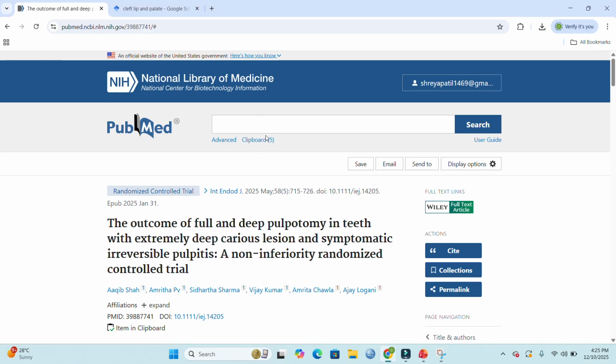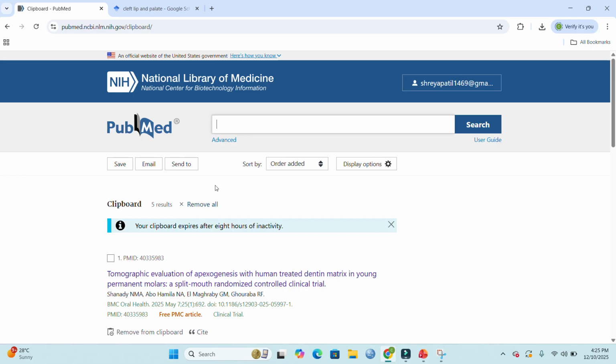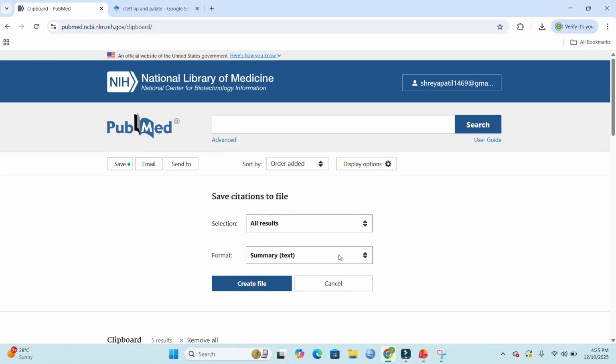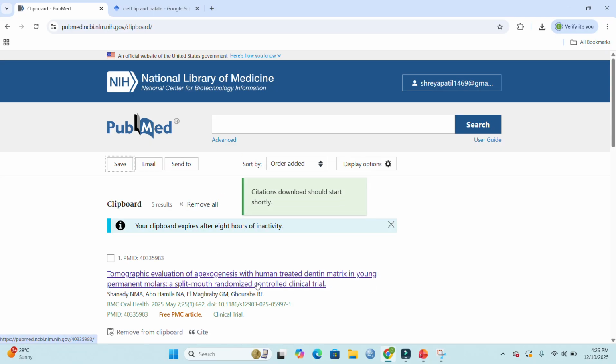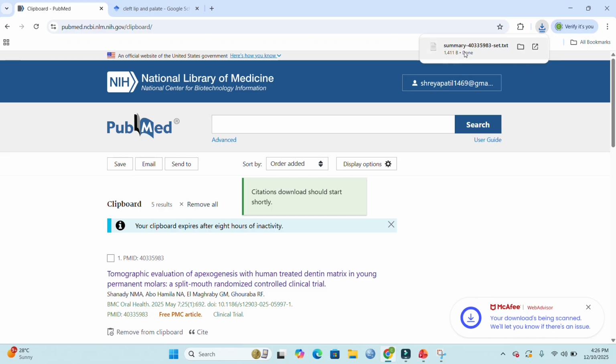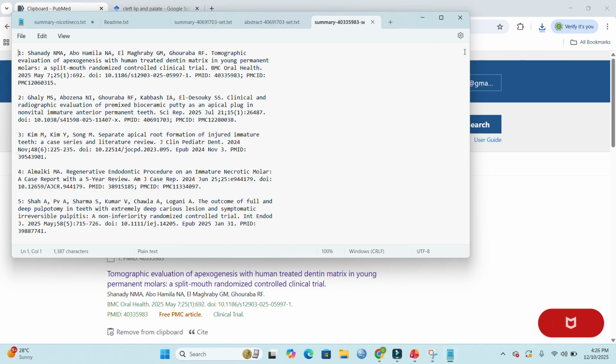Now we'll go to the clipboard and I'll show you how you can save them. Here we have the option of save. Here you can save it as a summary or you can save it as an abstract. We'll save it as a summary. We'll create a file. And now it is being downloaded here. And you have all the 5 articles which you want to read for the case tomorrow.